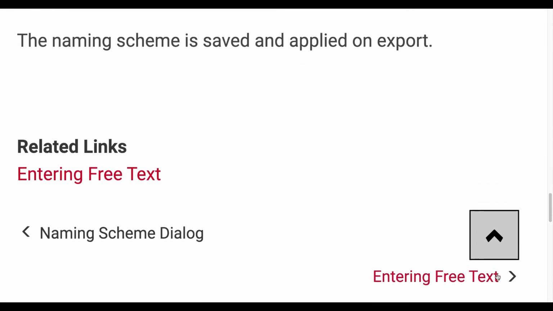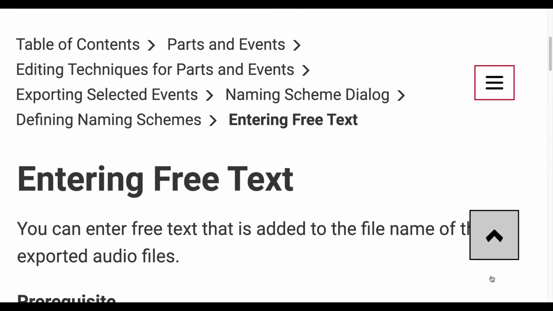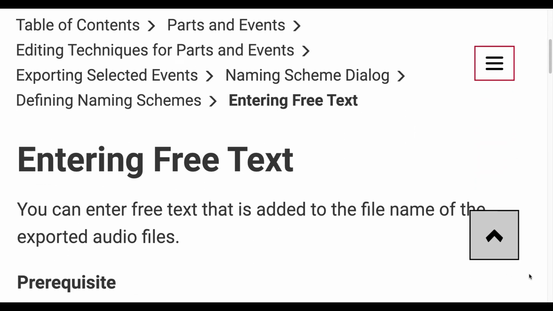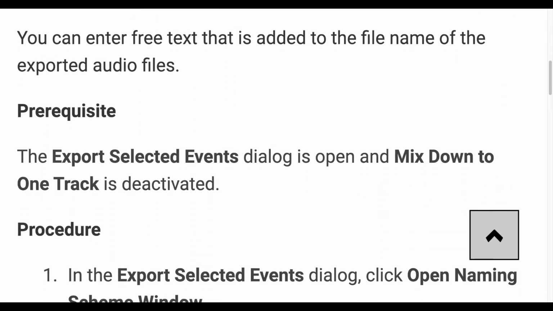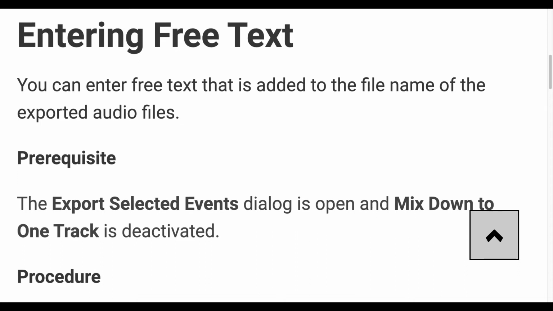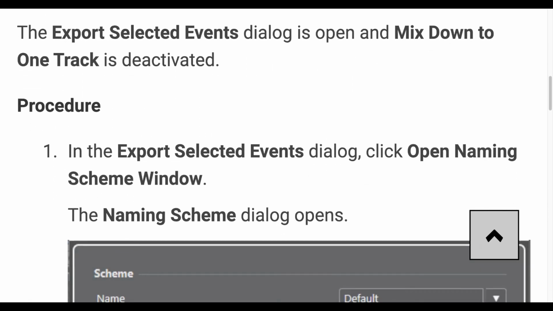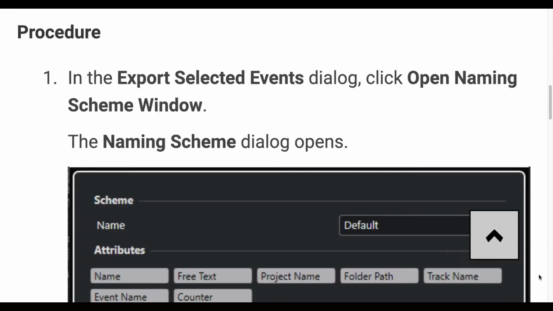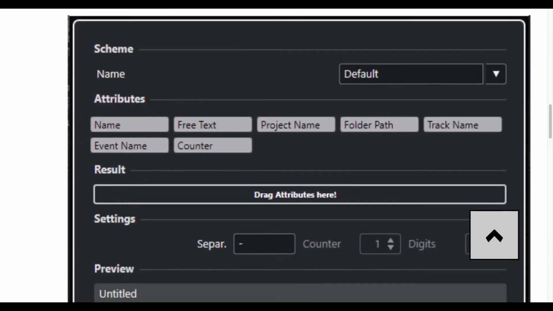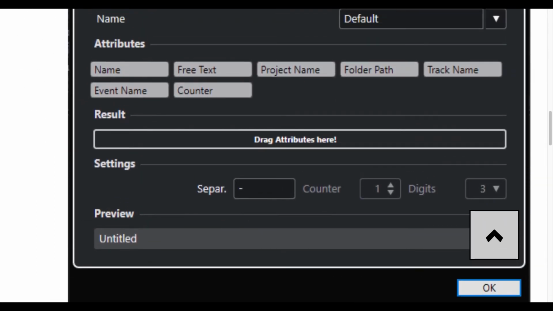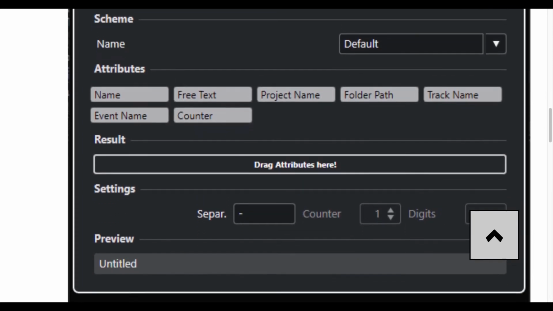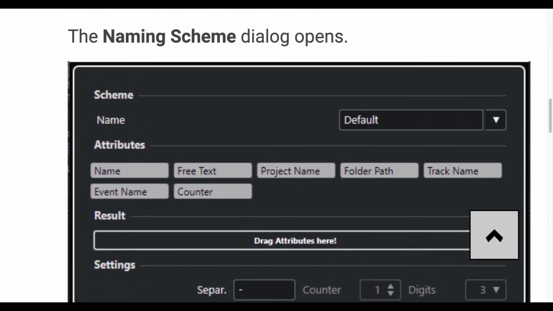Related links: Entering free text. Naming scheme dialog. Entering free text. You can enter free text that is added to the file name of the exported audio files. Prerequisite: the Export Selected Events dialog is open and mixed down to 1 track is deactivated. Procedure: in the Export Selected Events dialog, click Open Naming Scheme window. The Naming Scheme dialog opens. Open the Scheme pop-up menu and select New Scheme.